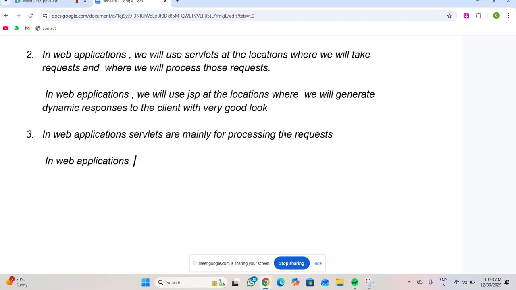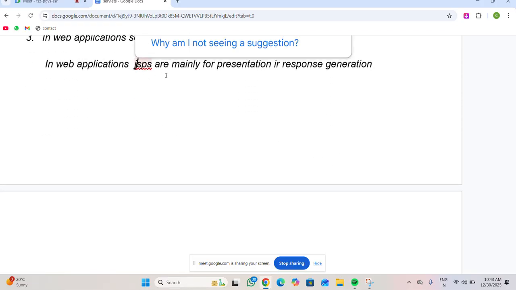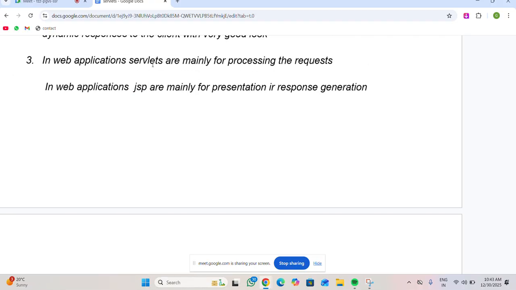JSPs are mainly for web application presentation, or we can say response generation. This is the story. So tell me, what is the main purpose of servlets here? Servlets are mainly for processing the request, and JSPs are mainly for presentation. Say yes or no, sir?